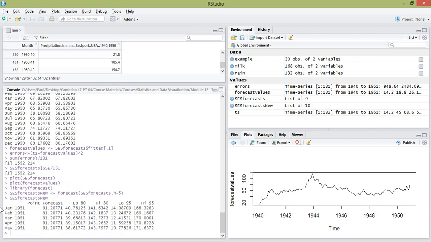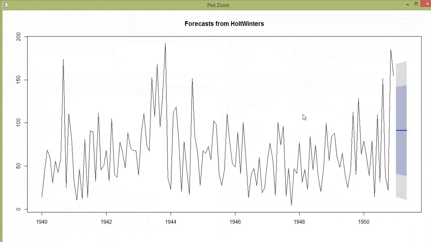Here you get a forecast from January to May in 1951. For this particular model, they all happen to be the same value, but as you can see, the confidence bounds change. Here you have an 80% confidence interval and a 95. Obviously the 95 confidence bound will be wider than the 80, and you can see the further out we go, the wider the confidence bound is. The May confidence bounds are wider than the January confidence bounds. If we wanted to plot that, we could type plot SES forecasts new, and that will give a plot of our forecasted values as well as the confidence bounds.